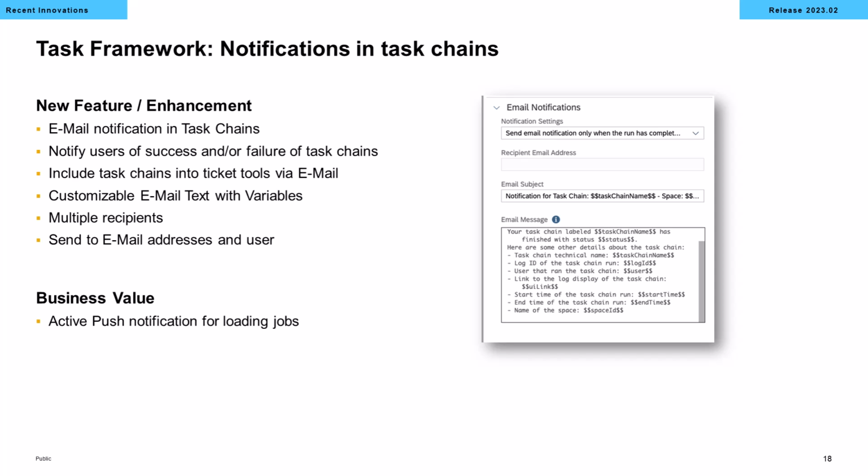With this user story, we brought notifications to task chains. You now have the ability to configure an email notification that we will send out on the successful execution of a task chain, a failed execution of the task chain, or any execution result of a task chain. You can notify the users with a custom message. We ship default messages, and within these messages, you can use variables to write your text and include information from the runtimes, like the link to the data integration monitor.